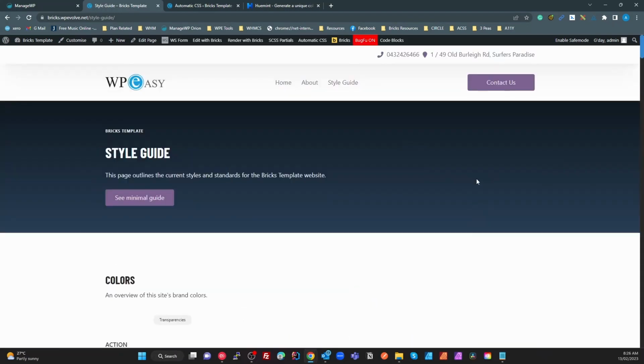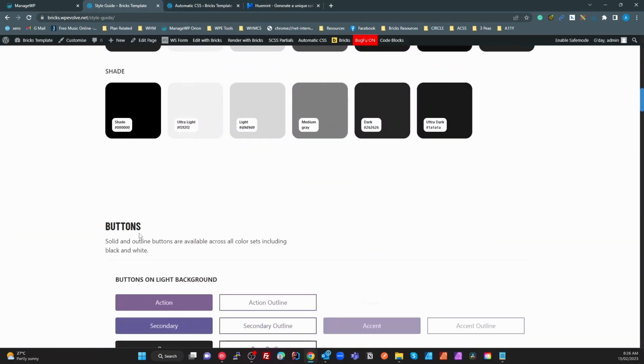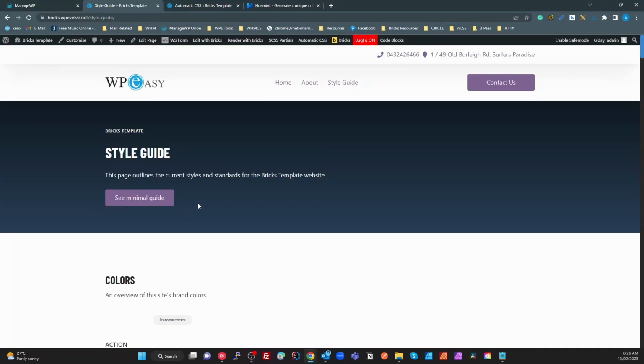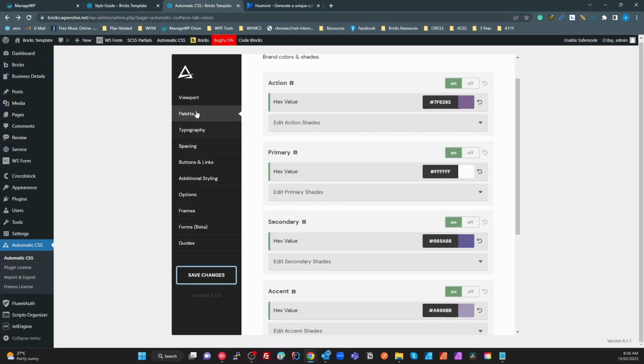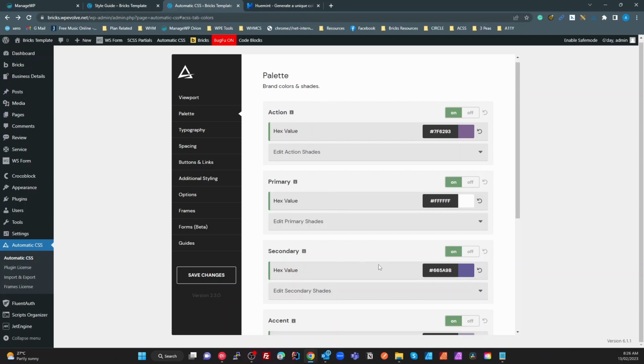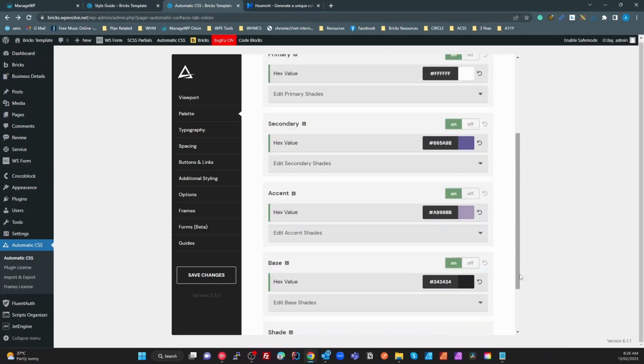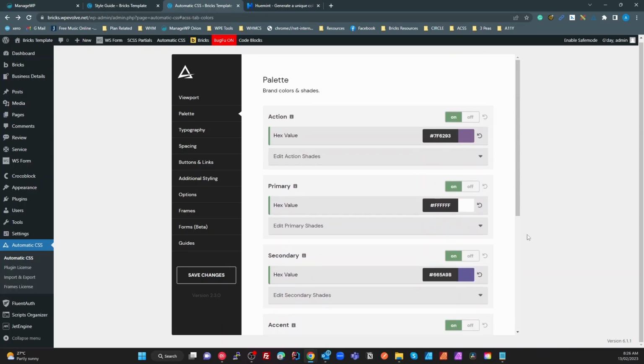Now, I thought though, for getting started and deciding on how these initial colors are going to work for us might be a little bit easier. And if we have a look at the Automatic CSS palettes, we've got a few different colors we can see here. So we've got action, primary, secondary, accent, base, and shade. Now, I know these are just names, and I think that people will view the way you use colors differently.